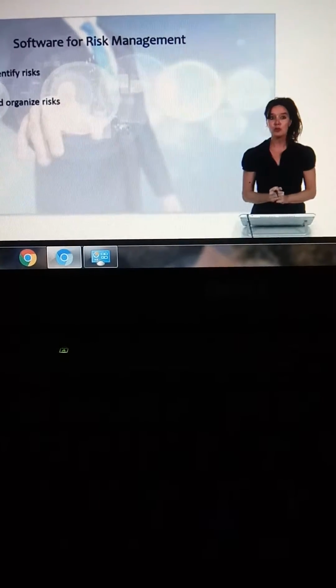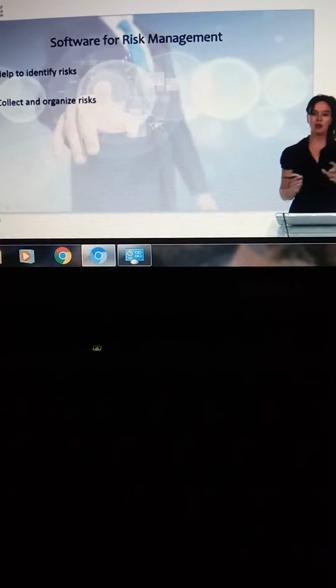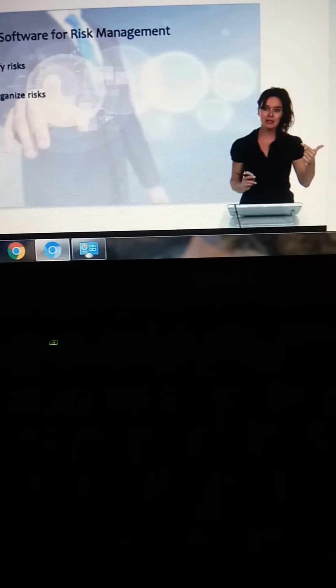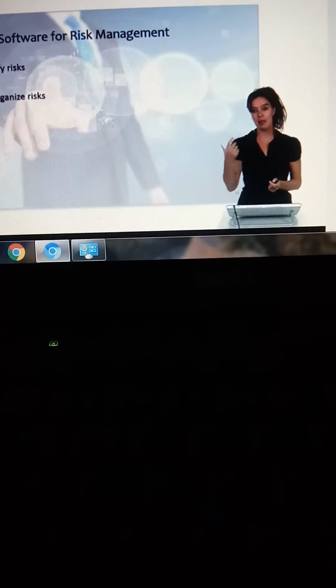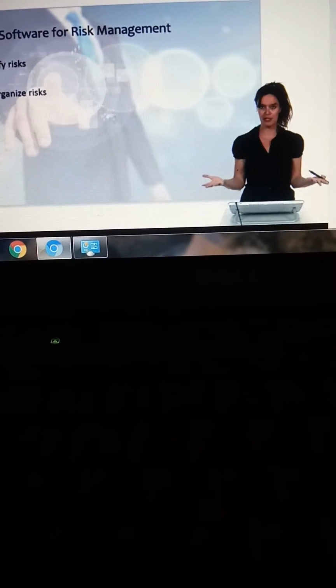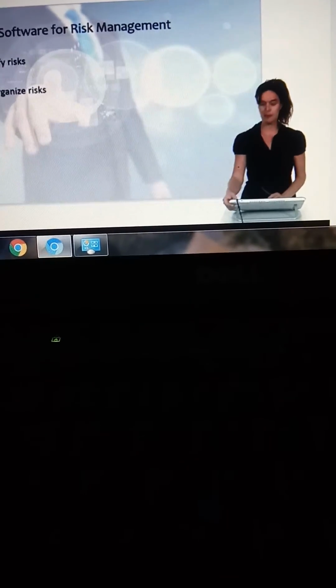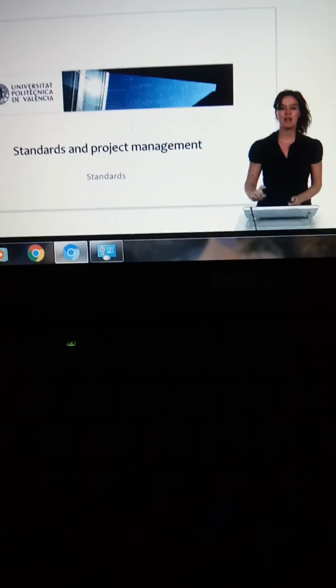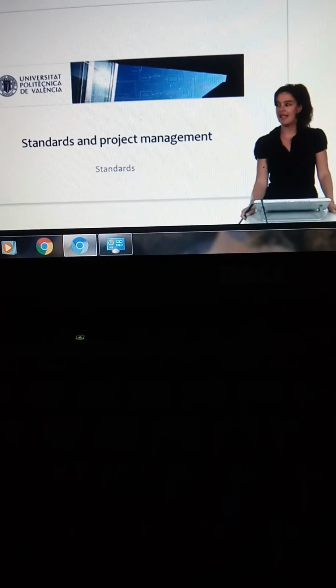And there are also tools to collect and organize risks, to automatically assign the likelihood and the impact, and calculate the severity that these risks can have. In the next part, we're going to look at standards.